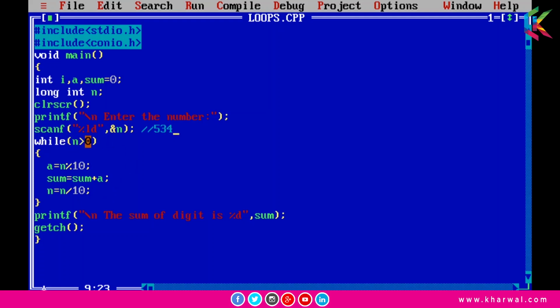534 is greater than 0, so this condition will be true, and we will again find the value of a by using this expression. This time we will get the value of a as 4, and we will add the value of a to sum. The last time sum was 13 and the value of a is 4, so 13 plus 4 is 17. So the sum will be 17, and now n equals n divided by 10. So the value of n will be 53, and now it will again check this condition. 53 greater than 0, so this condition will be true. Now the value of a will be 3, and we add this 3 to the previous sum. So the sum will be 20, and now we use the expression n equals n divided by 10. So the value of n will be 5, and we again check this condition, 5 greater than 0.